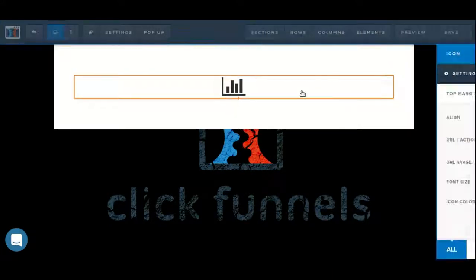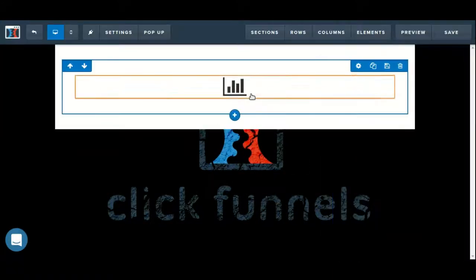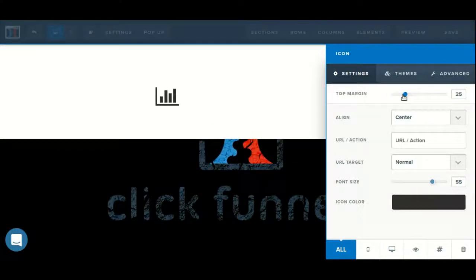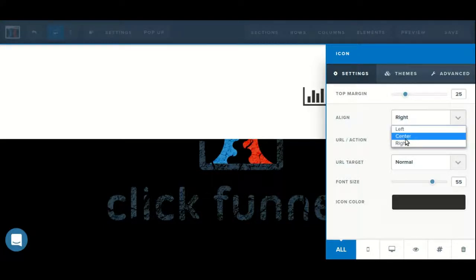We can get into the settings by clicking on the element itself or by hovering over it and clicking on the gears icon. Here, there's a number of things that we can configure, starting with the top margin. We can adjust the alignment, choosing from left, right, or center.